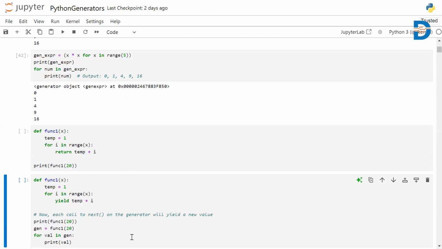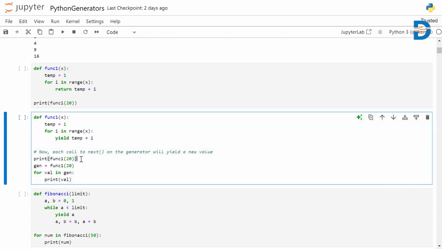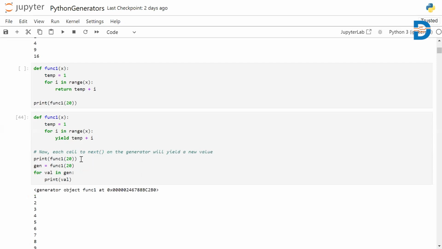Let us see another way in which I can call the function. I can create a generator function. Now, instead of using next, I can use a loop and a yield statement where I can yield all the values. If I print it, function 1 of 20 is a generator object, while if I use a loop, each time the function is called and one value is printed.